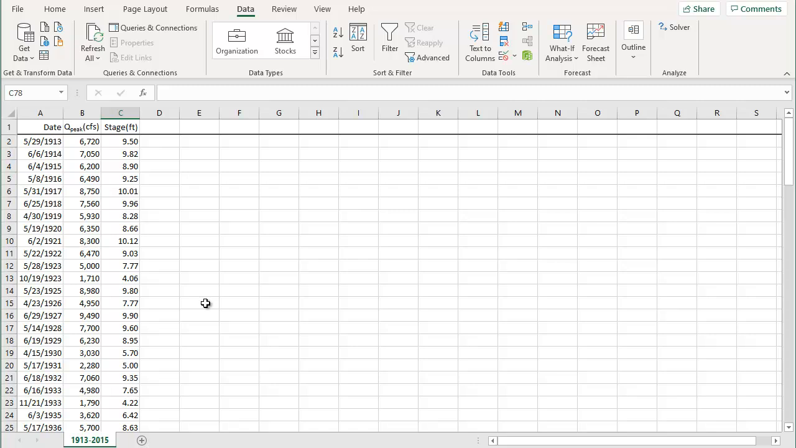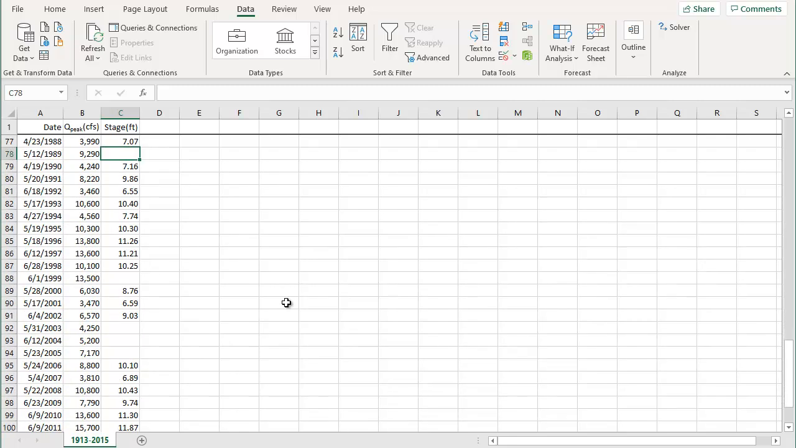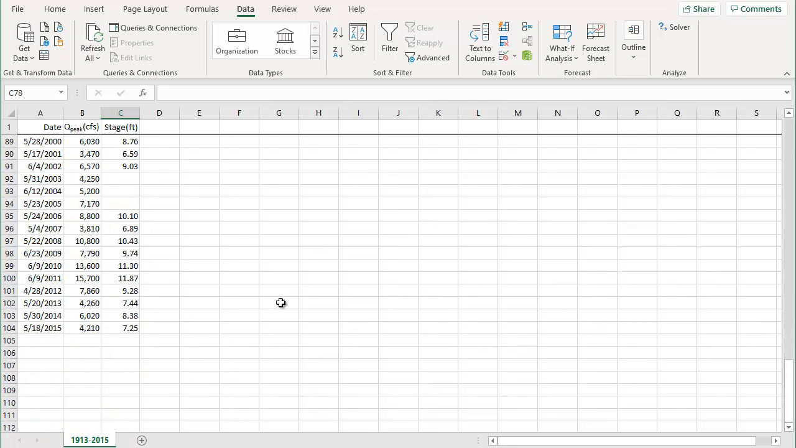So once again, our goal here is to calculate the 50, 100, and 500 year flood discharge and stage for this river. And we're going to go about it exactly the same way we did before. The big difference compared to the previous problem is that we have a lot more data, and this is going to make it just slightly more difficult in Excel. The fact that it's only slightly more difficult is a tribute to the power of Excel.